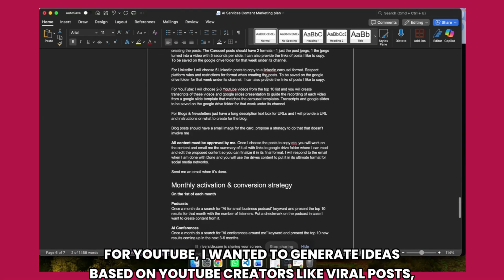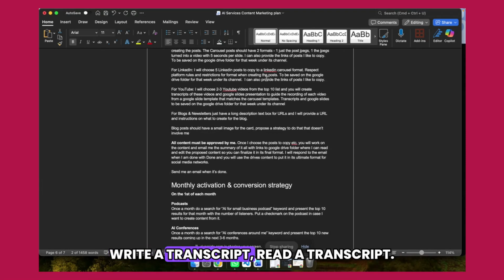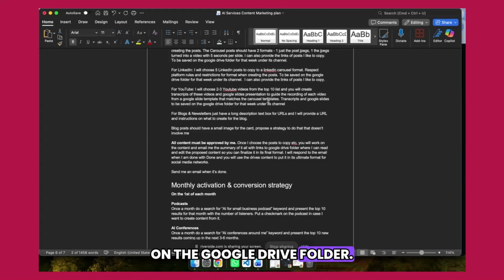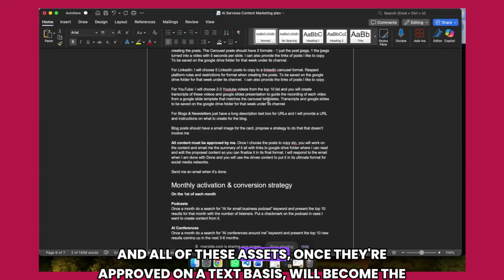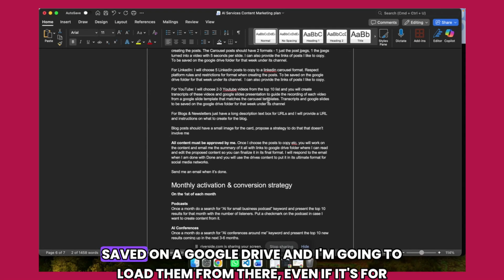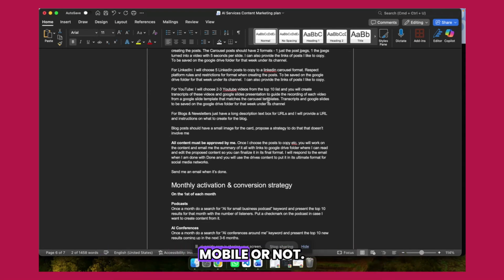For YouTube, I wanted to generate ideas based on YouTube creators, like viral posts, write a transcript. And then from the transcript, once it's approved, create Google Slides to be saved on the Google Drive folder. And all of these assets, once they're approved on a text basis, will become the right format for the right channel. And then I'm going to have them saved on a Google Drive, and I'm going to load them from there, even if it's for mobile or not.